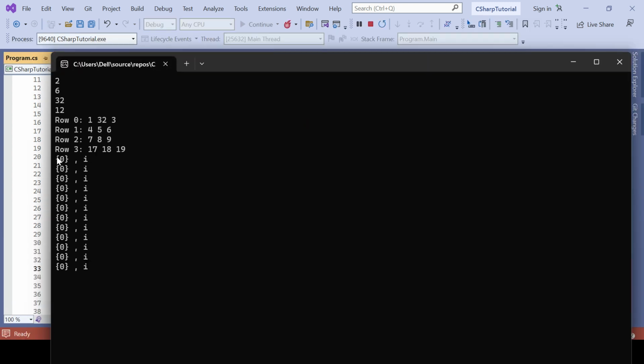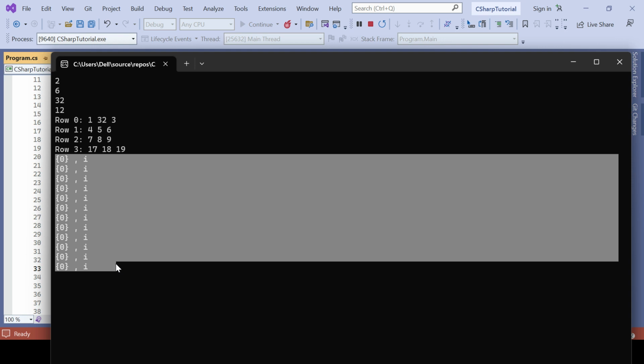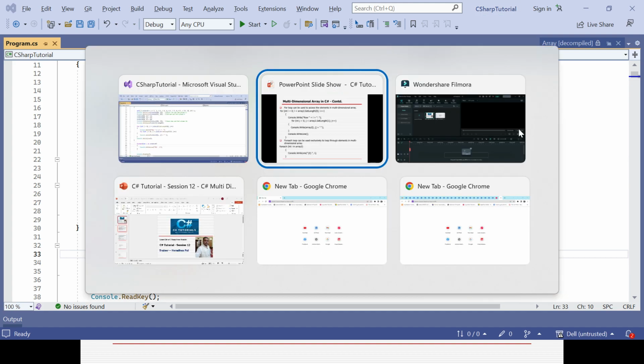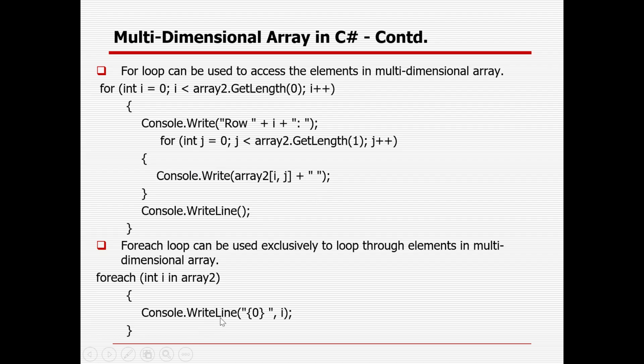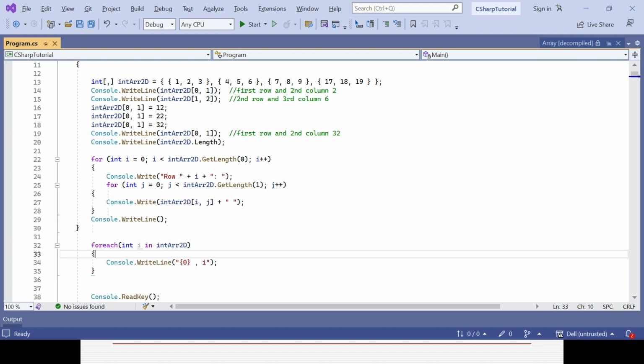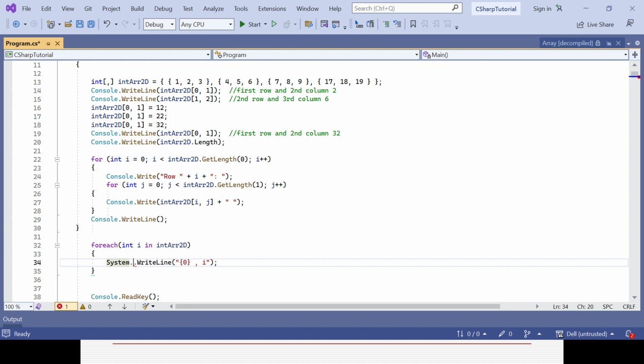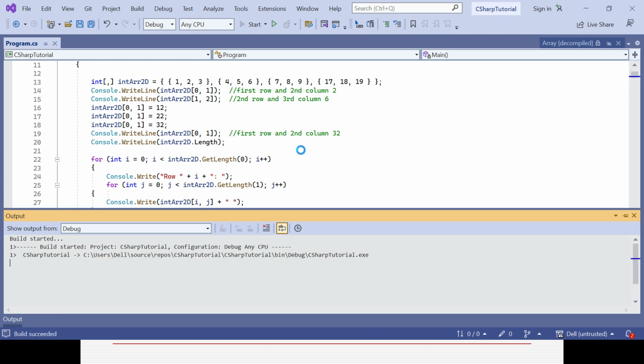You could see here, no, not that one. Okay, sorry. Console, okay, not WriteLine, it will be Write. System.Console.Write. It will not be Console.WriteLine, it will be System dot Console.Write. I think that is the method we need to use. Yeah. Now let's try to run the code and let's see.